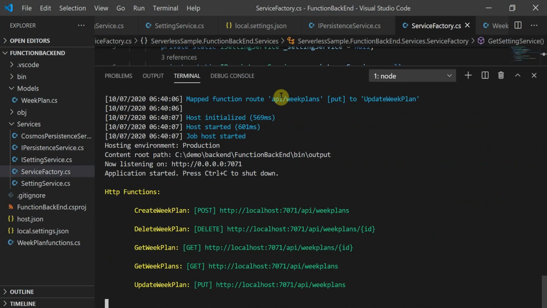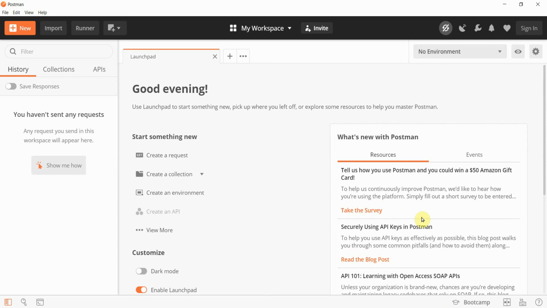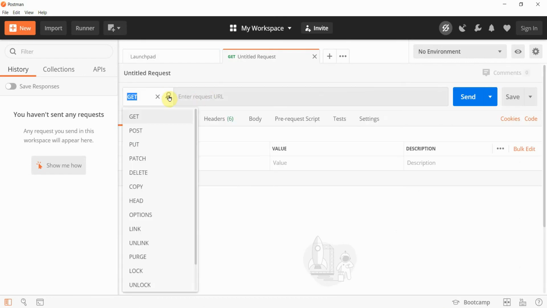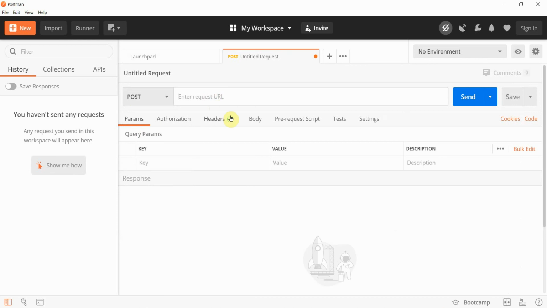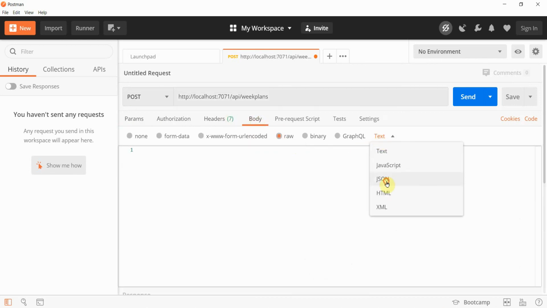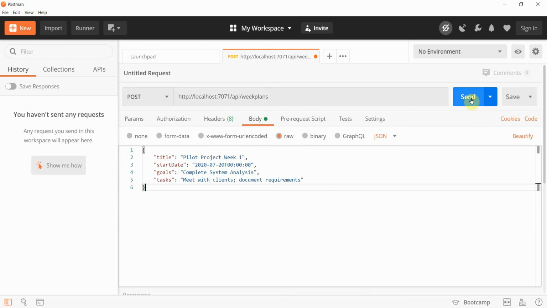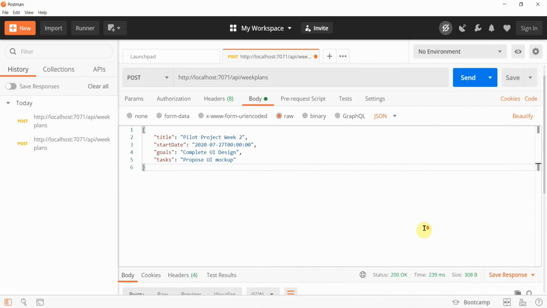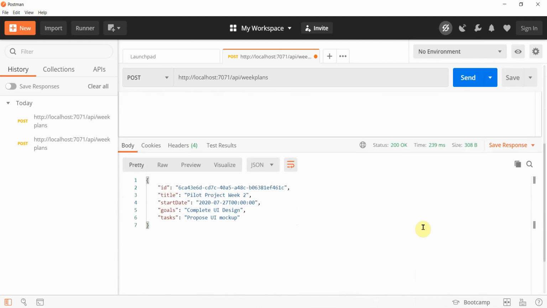I use Postman. It's a powerful and friendly REST API client tool. Let's copy the URL and switch to Postman. In Postman, create a request. It's a POST request. Paste the URL of the function. Go to body, raw, JSON format. Paste a payload. Post the request. In the response, the status is 200, which means OK. Let me post a second one. Again, the response status is OK.